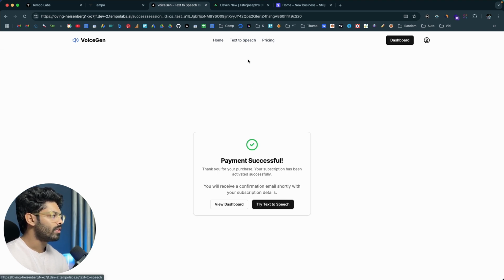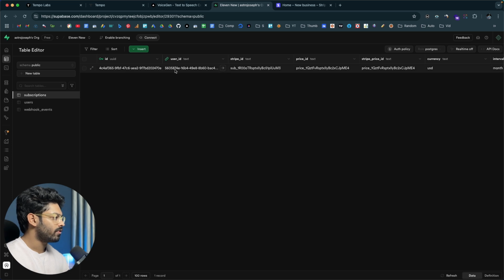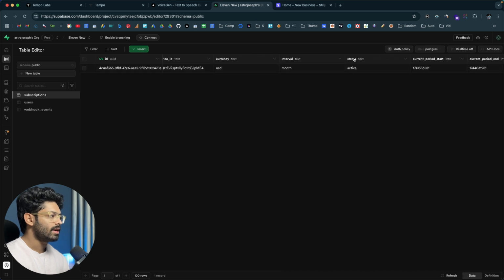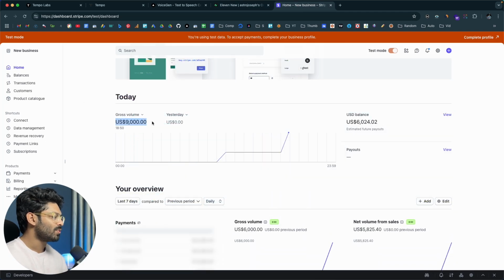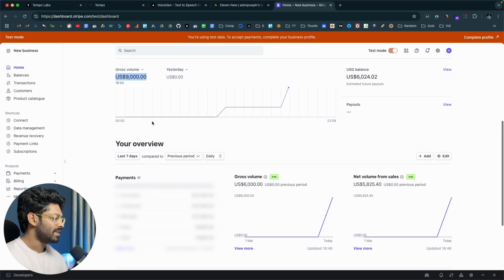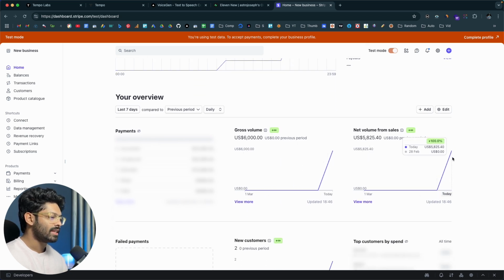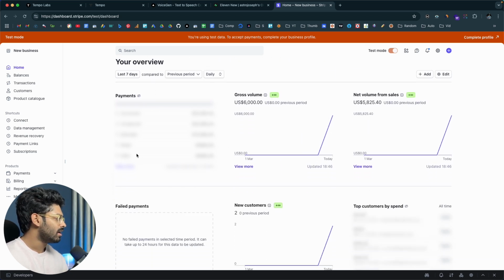And now if I move over to the Supabase account and refresh this page right here, we can find a new entry in the subscriptions table. And as you can see, the status is now set as active. So the subscription feature of our app is currently working. And if I head over to Stripe and refresh, I can see the gross volume is $9,000. And as you can see, payments, everything else is working exactly the way we want.